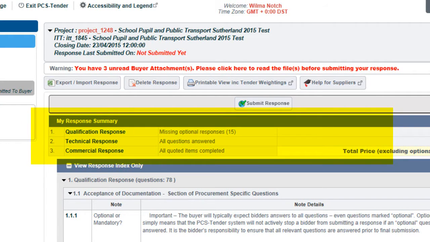You will notice that your response summary box at the top of the page now indicates that you only have optional responses missing. If you had mandatory responses missing, the system would not allow you to submit your response. If you have optional responses missing, you will still be able to submit successfully, so please ensure that you have answered all the optional responses that apply to you.